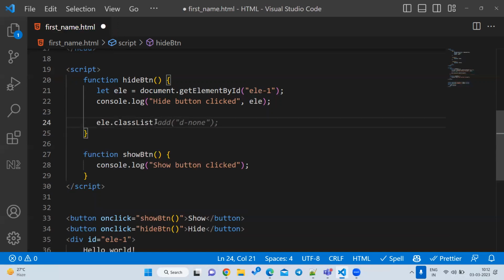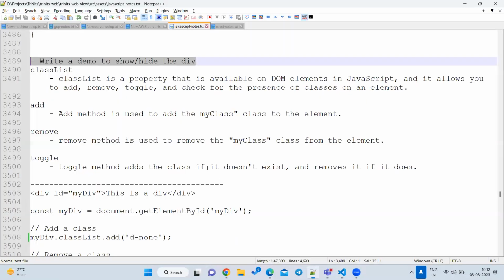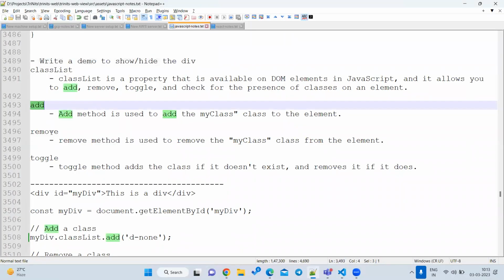classList is nothing but like an array. In an array we can add multiple elements, and we have methods like push and unshift for adding. Here also it has some methods, that is add, remove, toggle. Whenever you call add, whatever class we give will be dynamically added to that element.